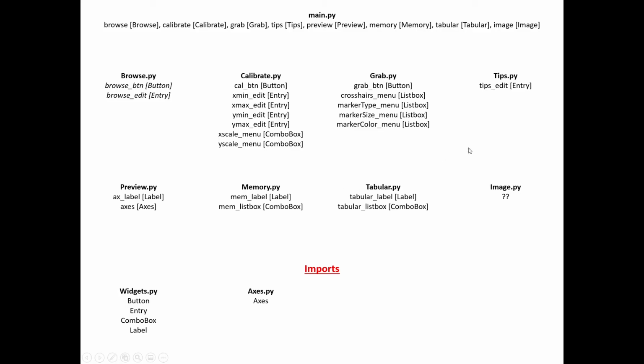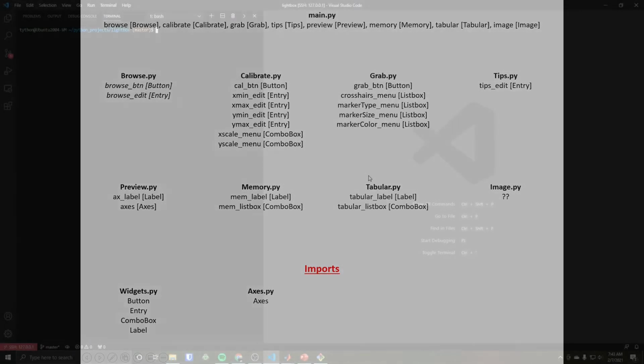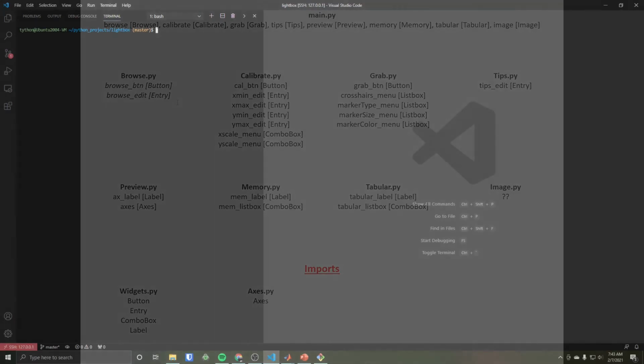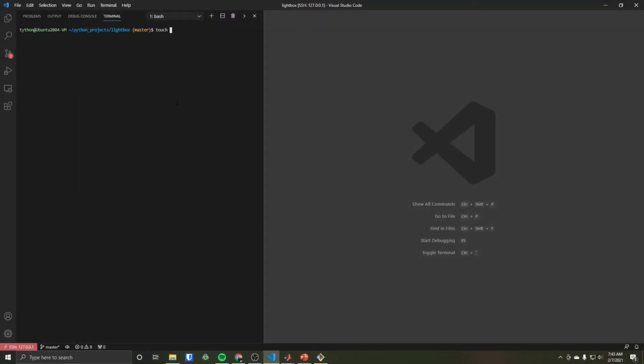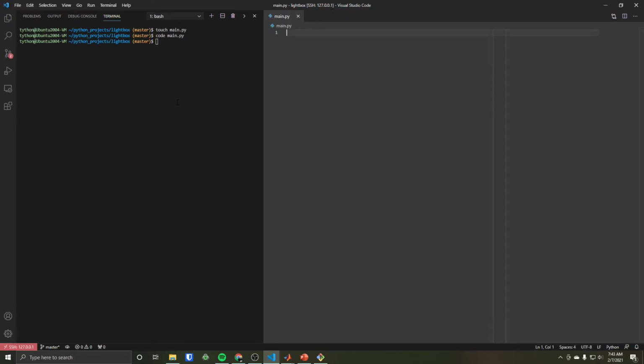I think, from what I found, this is the recommended way of how to approach a GUI. And so now I think it's finally time to get into some actual coding. All right. So I need to touch main.py. So the first thing to do is import Tkinter as TK. Oops. Don't do that.